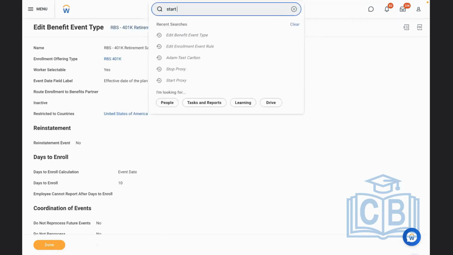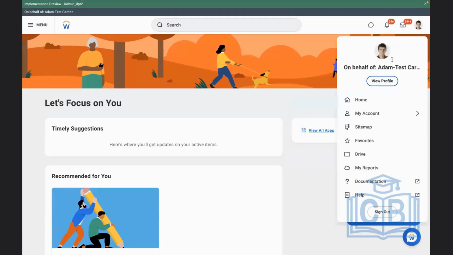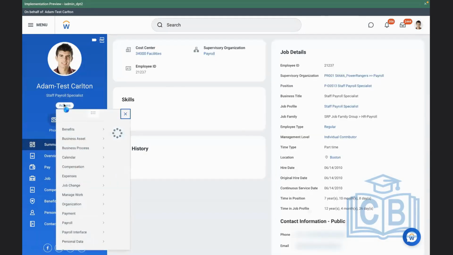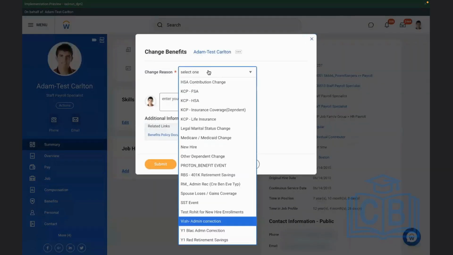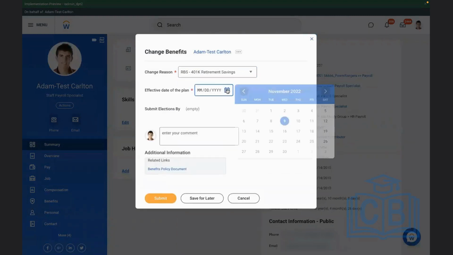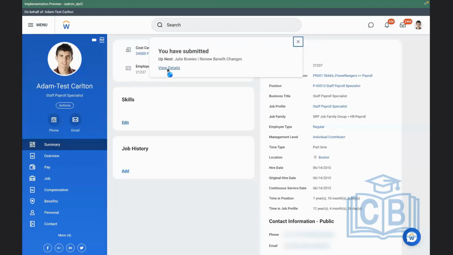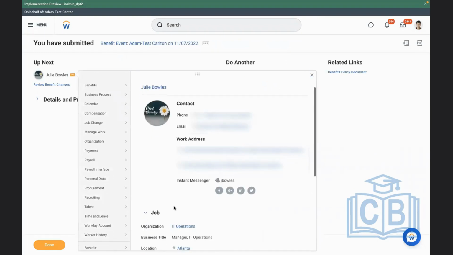Quickly I will do one round of test. I have just selected Ben partner should not route to Ben partner. Adam Carlton. Go to his profile. Action. Benefits. Change benefits. RBS. Effective date just one or two days past. Submit. It went to Julie. We're proxying Julie.